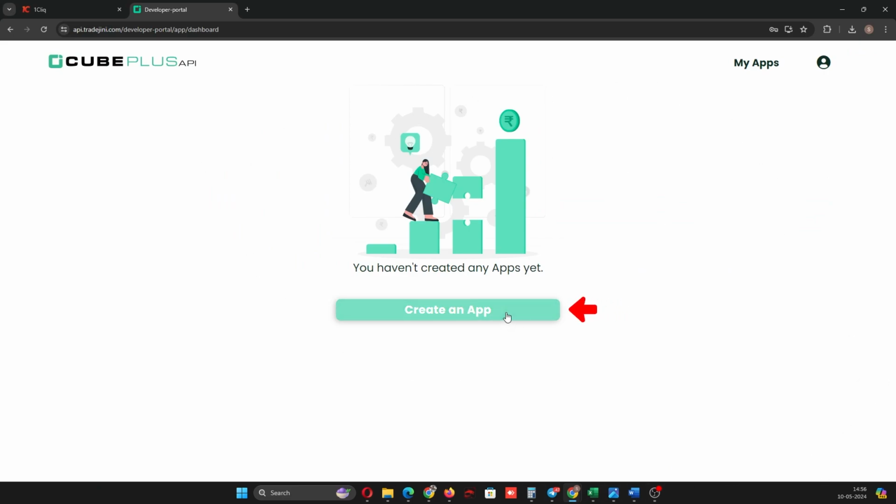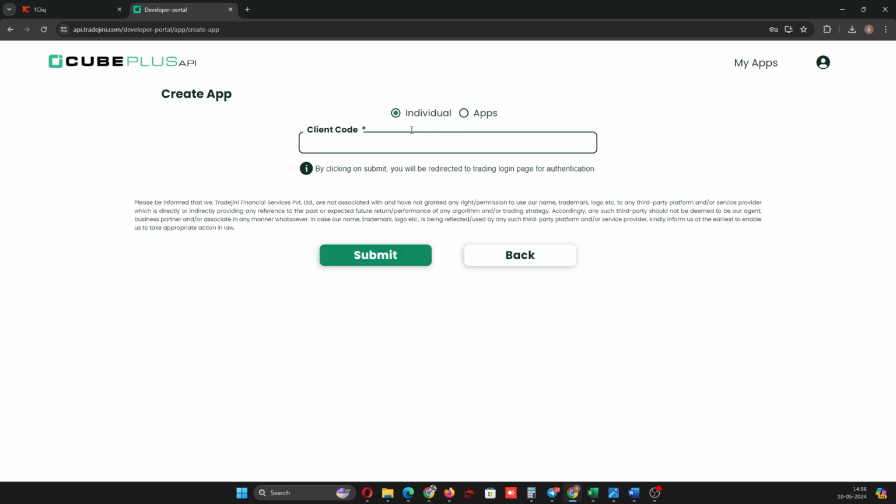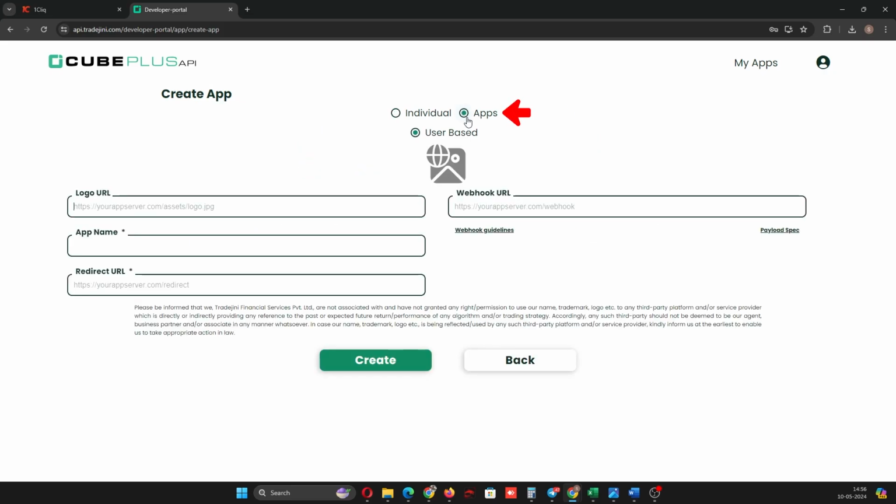You have to create an app here. Click on create app. It is not an individual; you're creating an API for an app. You have to click on API here. The logo URL is not mandatory, and the webhook also is not mandatory. For the app name, you can enter UIPulse.